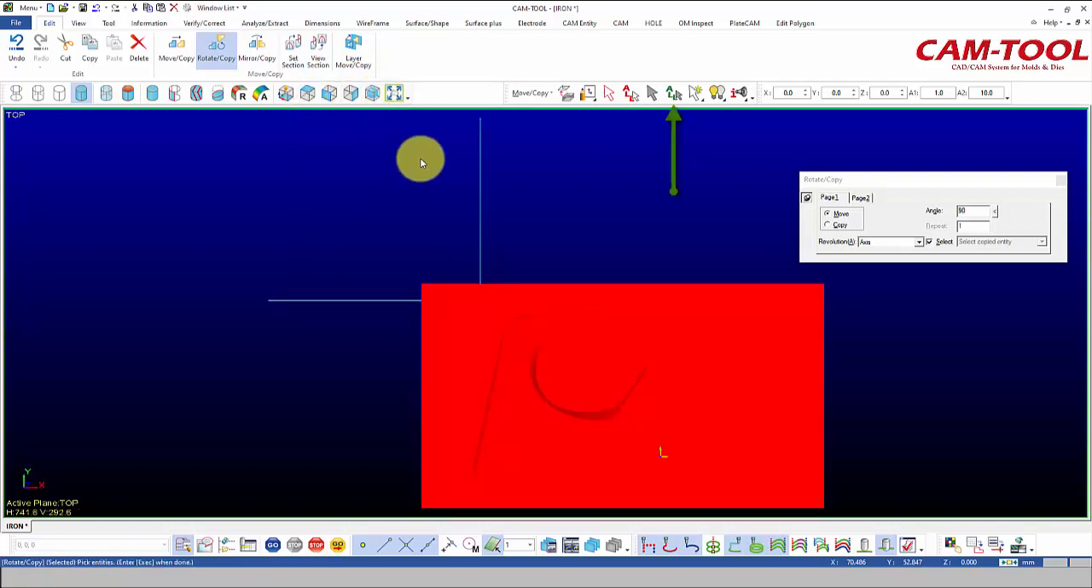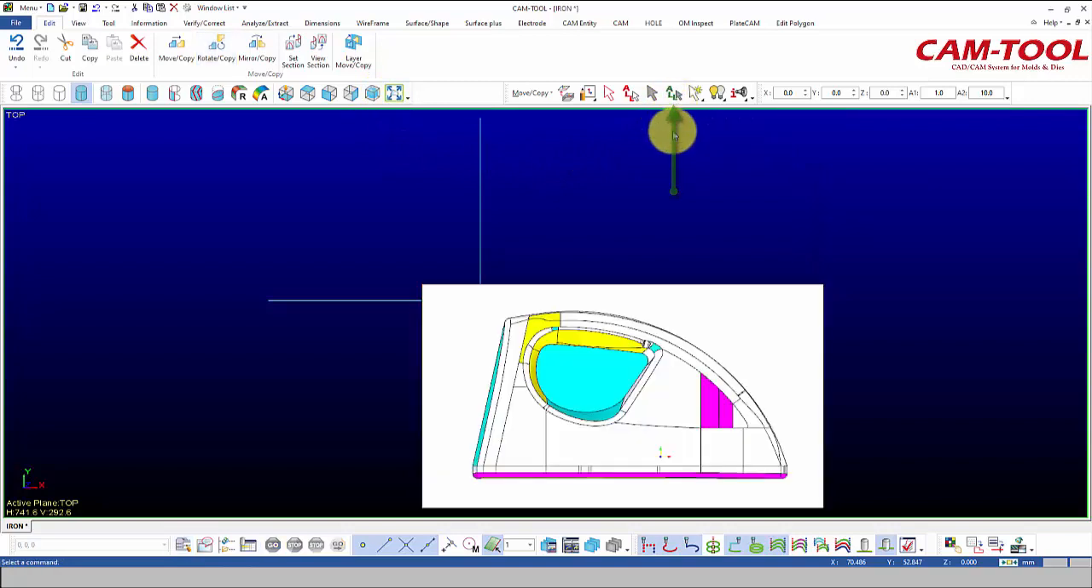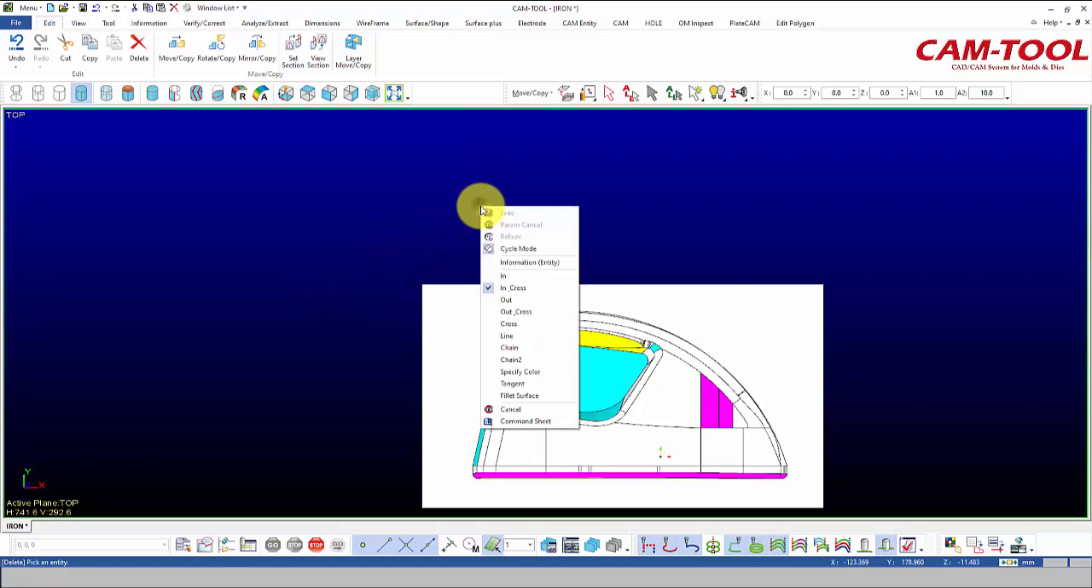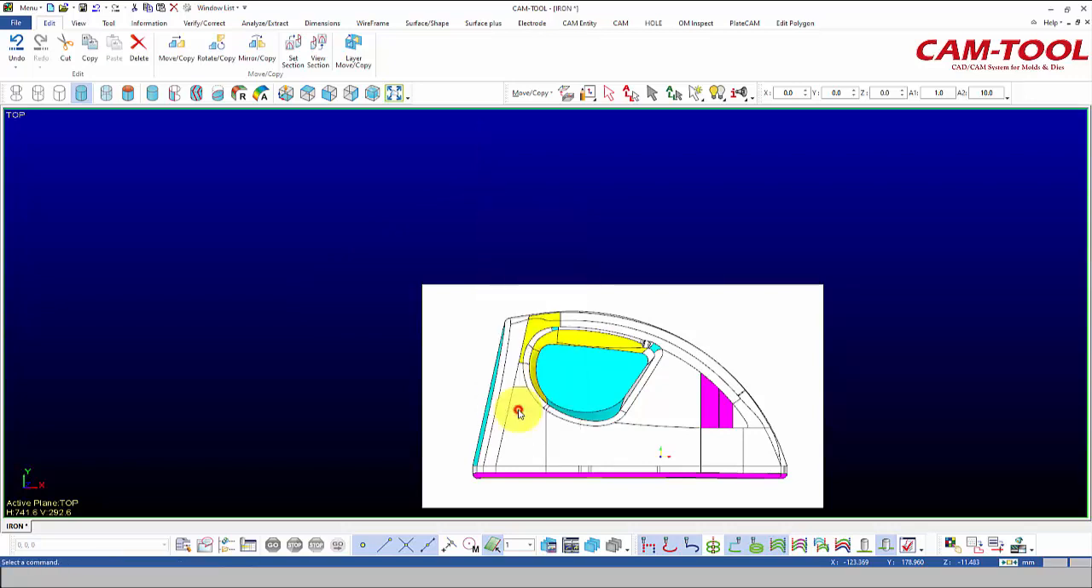We can use Select None to deselect everything, and we are going to use the Delete function to delete the cross that we made earlier. Delete is located here. We will click the 2 lines of the cross to delete them. Once we are finished, we can right-click and go to Cancel to end the delete command.